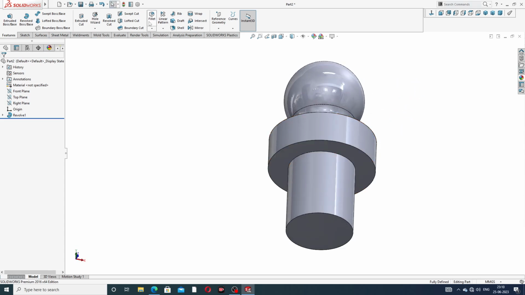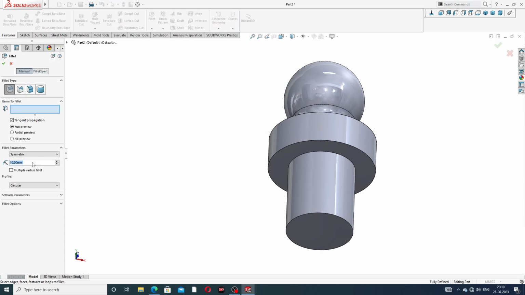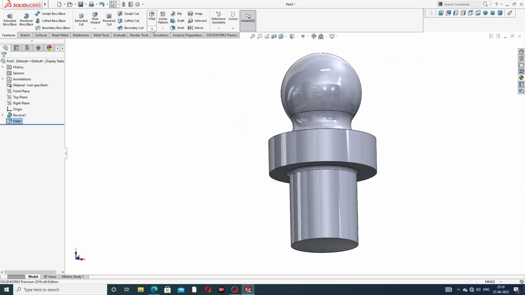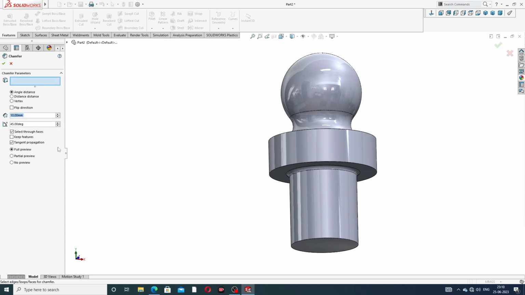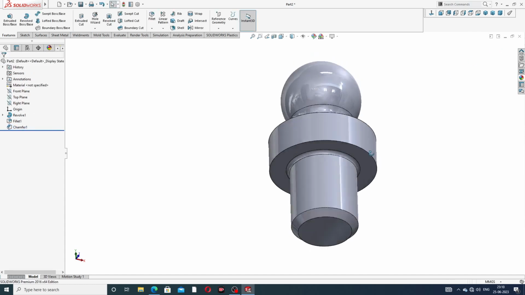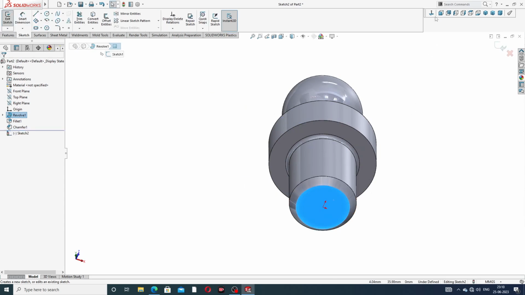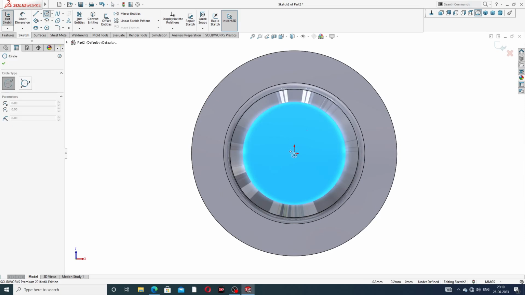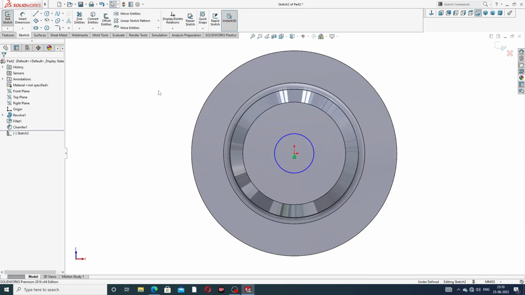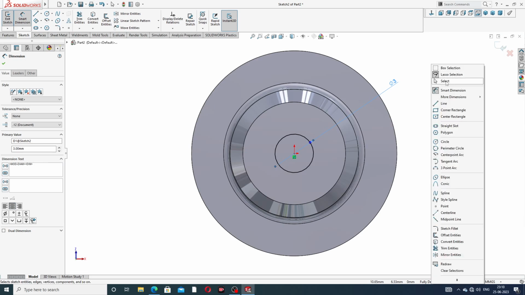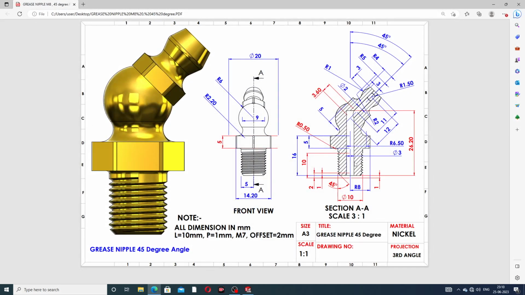And a fillet is used here, 0.5, click OK, and use a chamfer of 1 mm at 45-degree angle, click OK. And next, select this face, sketch normal, and draw a circle of 3 mm diameter, and this is cutting here.